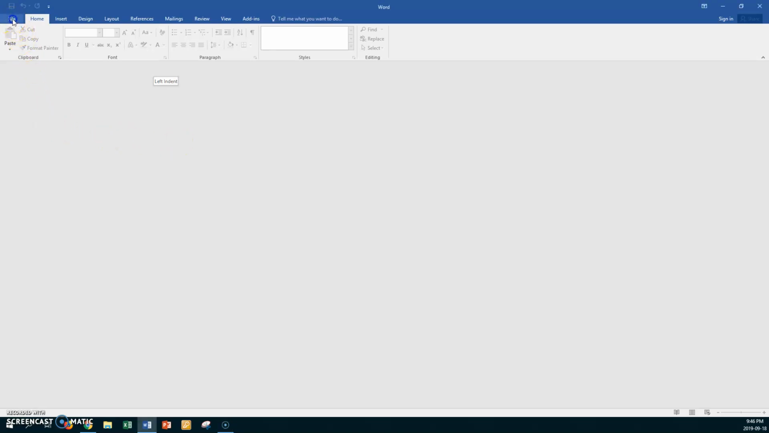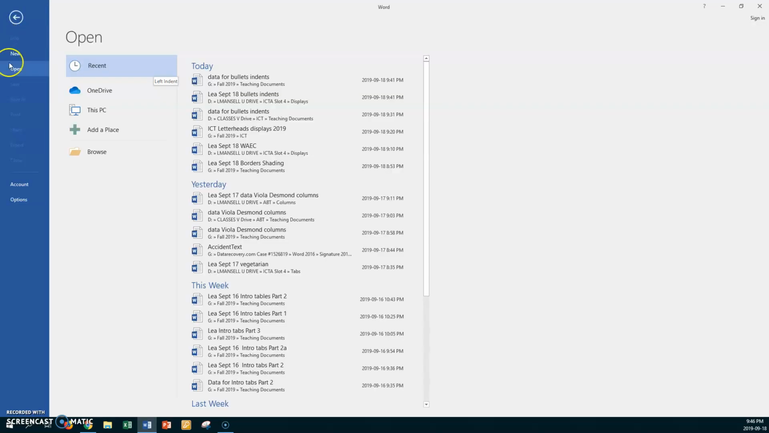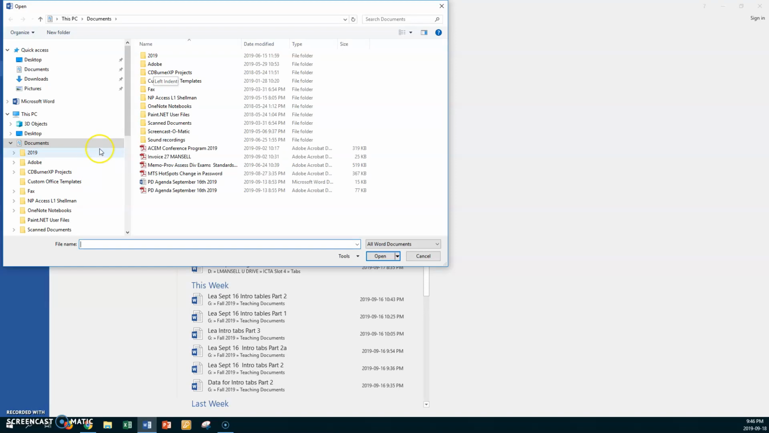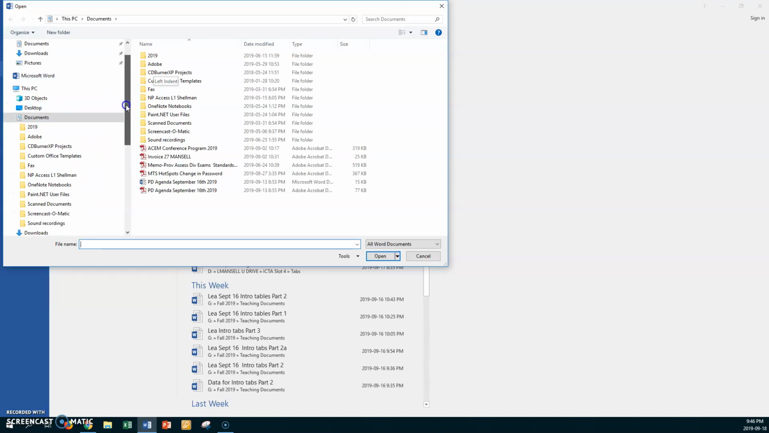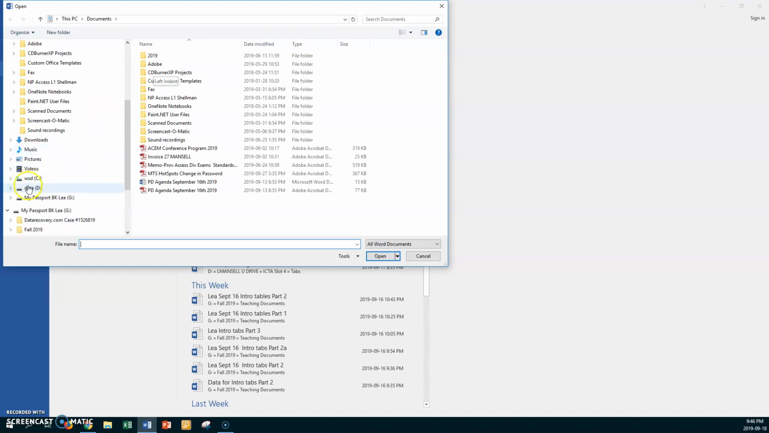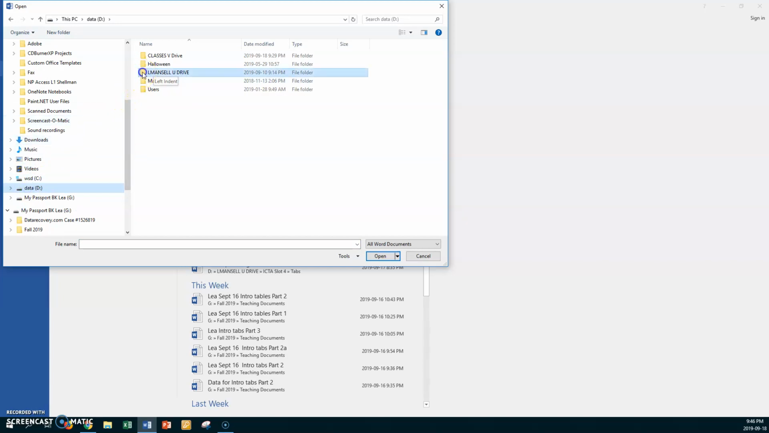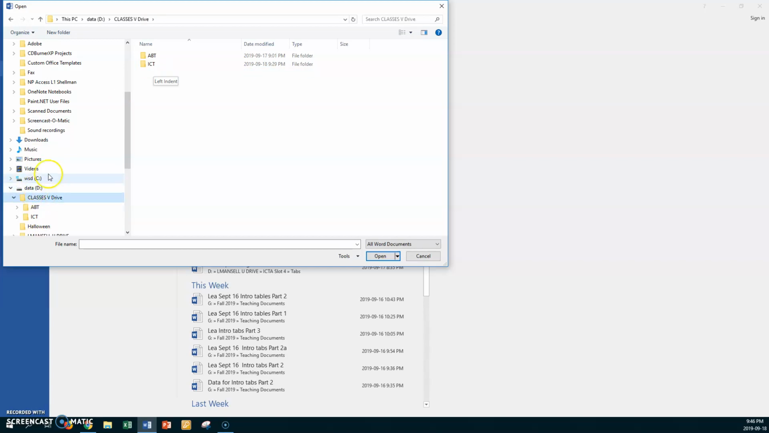So I want you to go to File, go to Open, go to Browse, and now go to your folder. So go to your name on the left-hand side. And now go to your classes drive. So go to your classes drive and go to your ICT folder. And you should be able to find the folder called Teaching Docs.